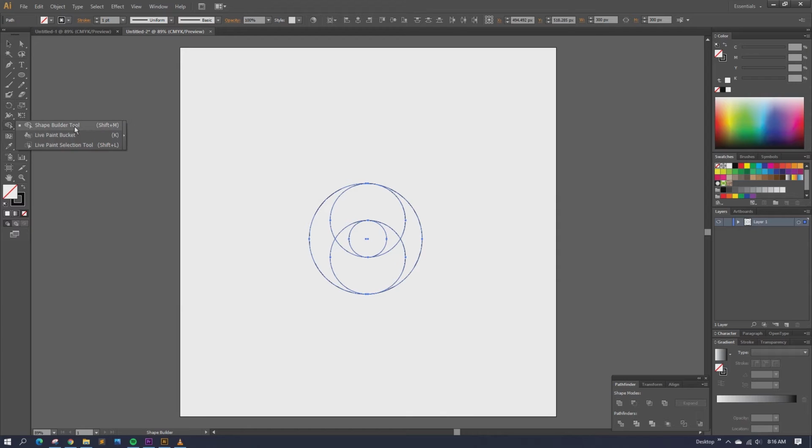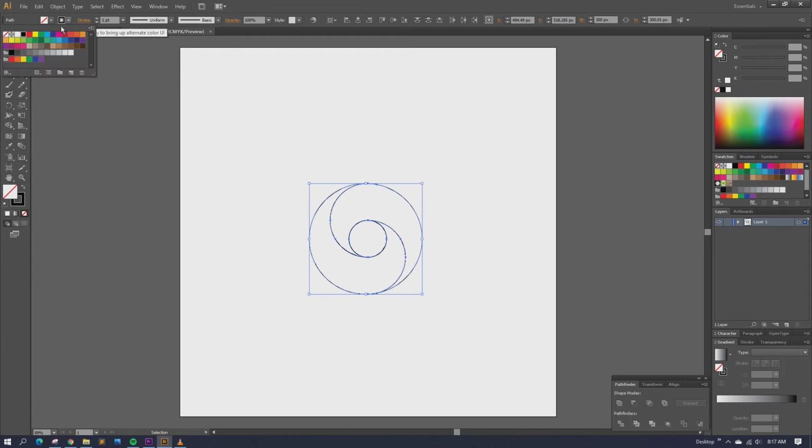Select all shapes, then use the Shape Builder tool to remove the border, so that it becomes the desired shape. Now the shape looks good. Remove the border, then give it a base color.